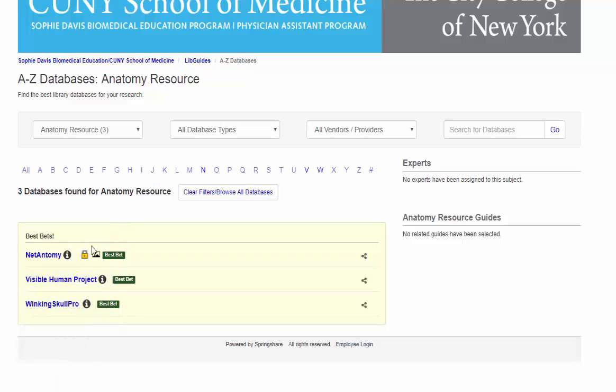If a resource has this lock icon next to it, then that means it's on the CCNY server and will not be accessible for any affiliates or residents that are not part of the CUNY School of Medicine. If you're looking for a complete explanation of how the library's servers work, you can check out our video on the subject.